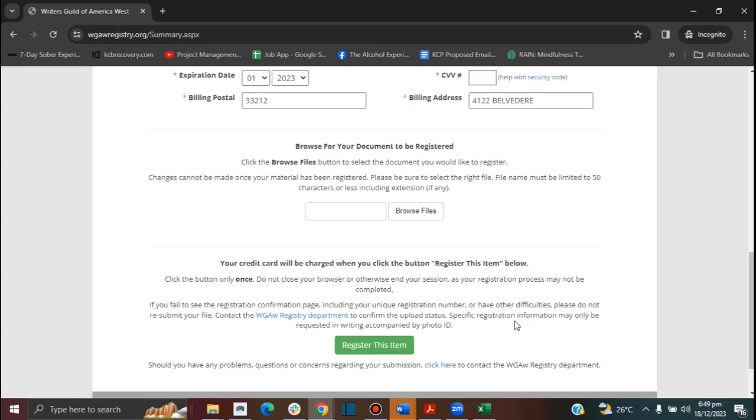One thing to note is it's important to register your script with the Copyright Office as well, the US Copyright Office, not just the WGA. Although the WGA provides some protection, it doesn't provide all the protection that you need in case there's a copyright infringement. So to get the maximum protection, you need to register your script with the US Copyright Office, and you can see how to do that with the video that's at the end here.